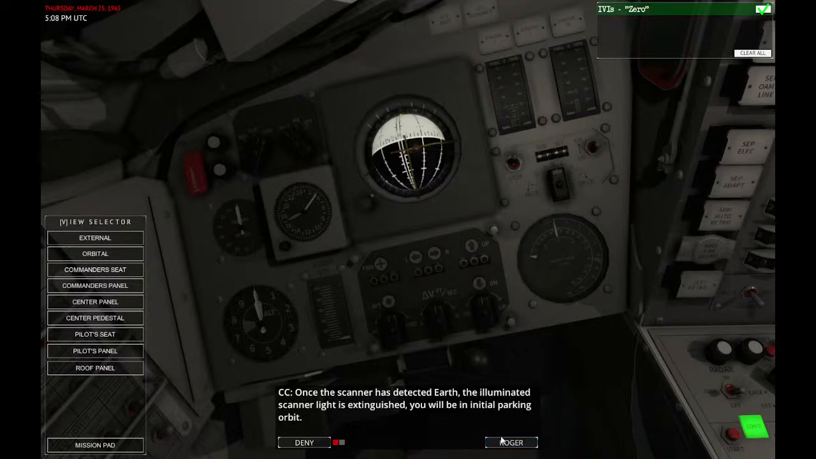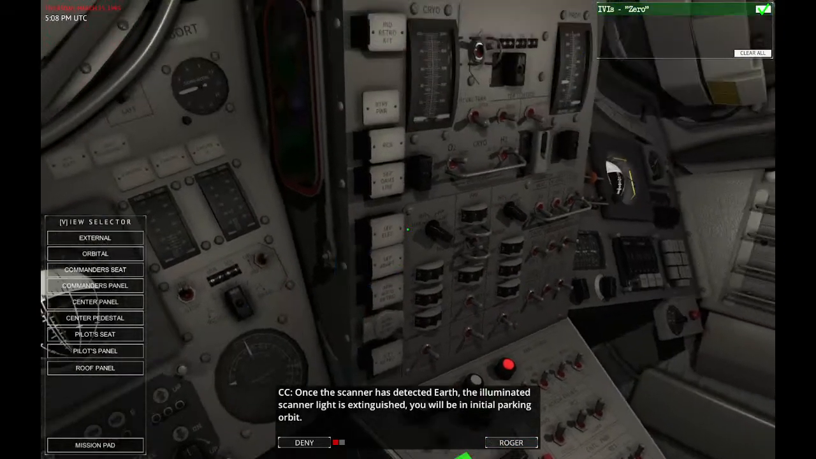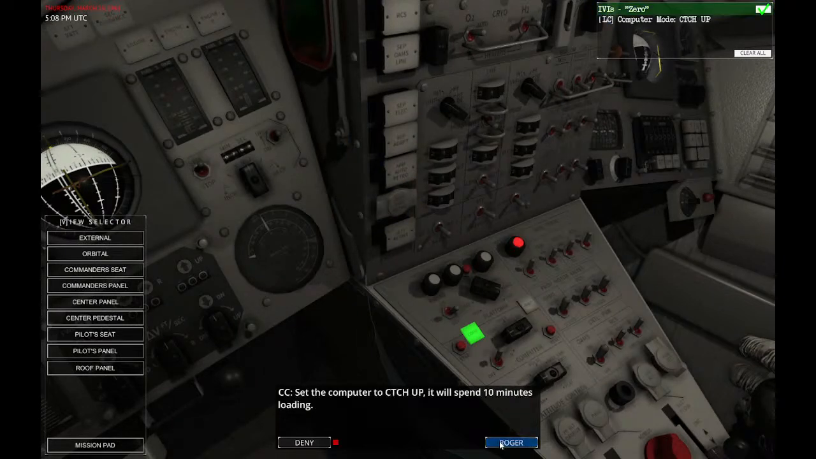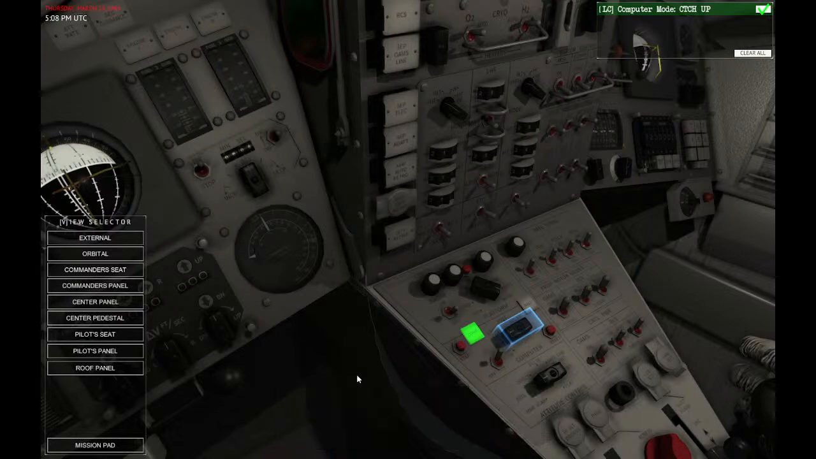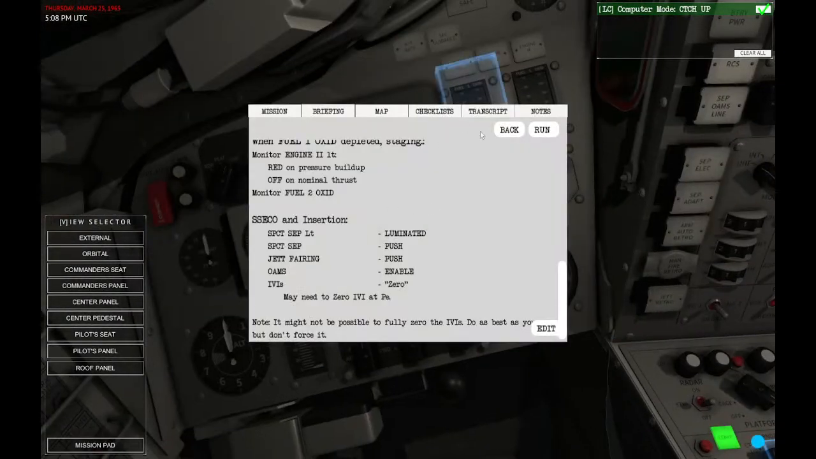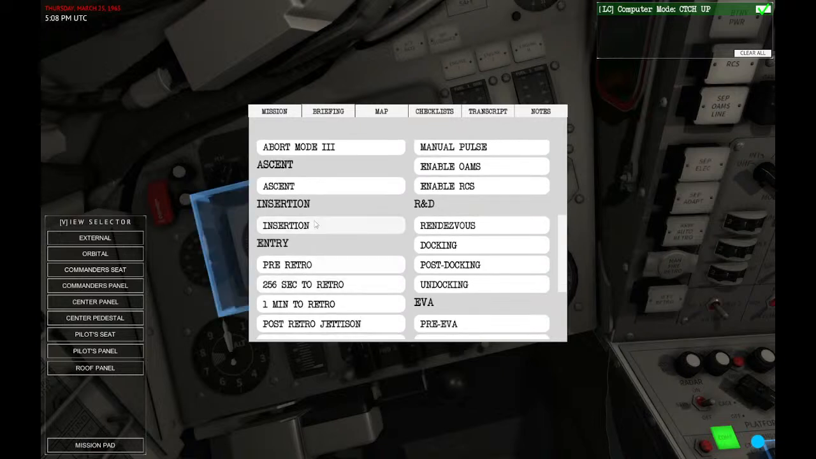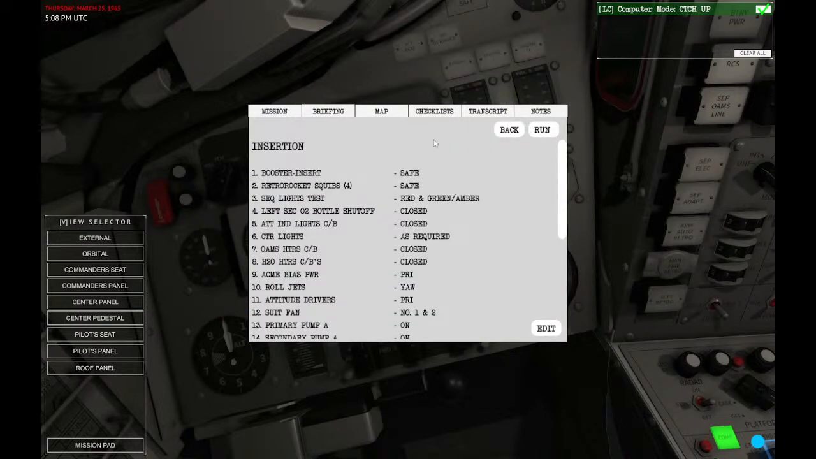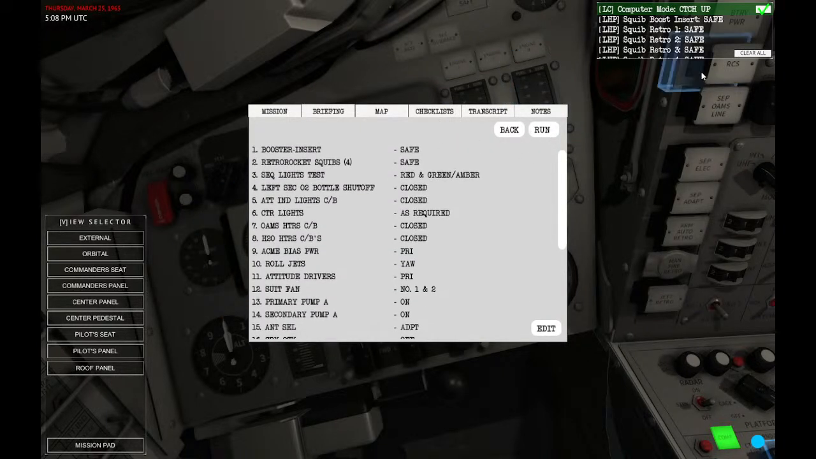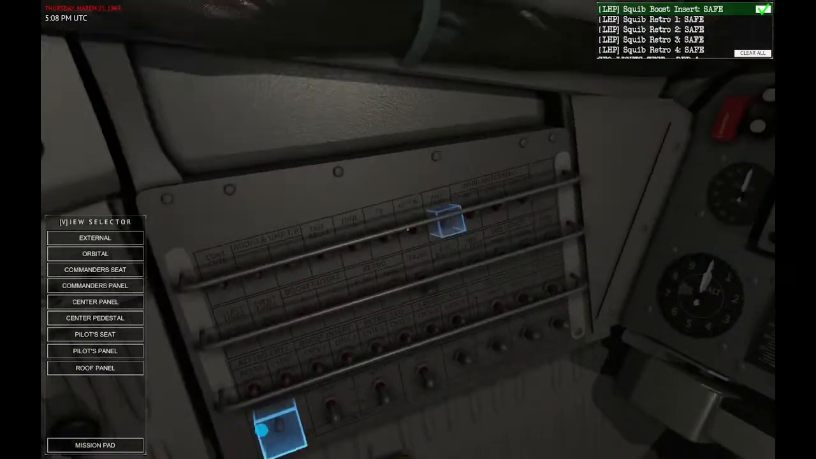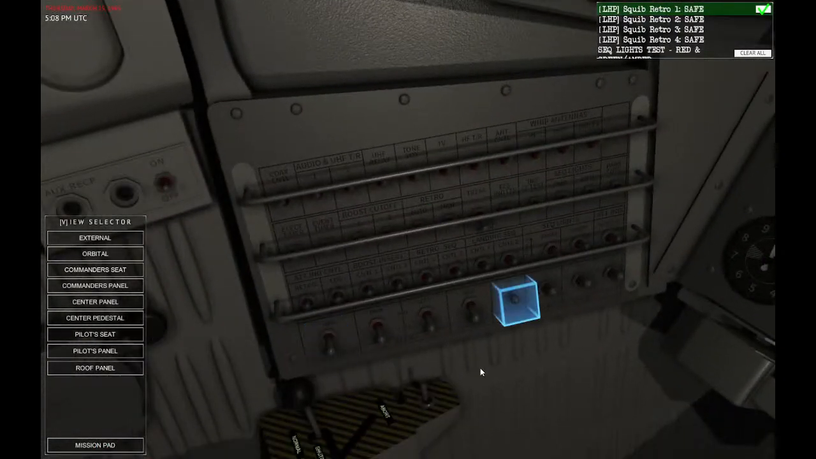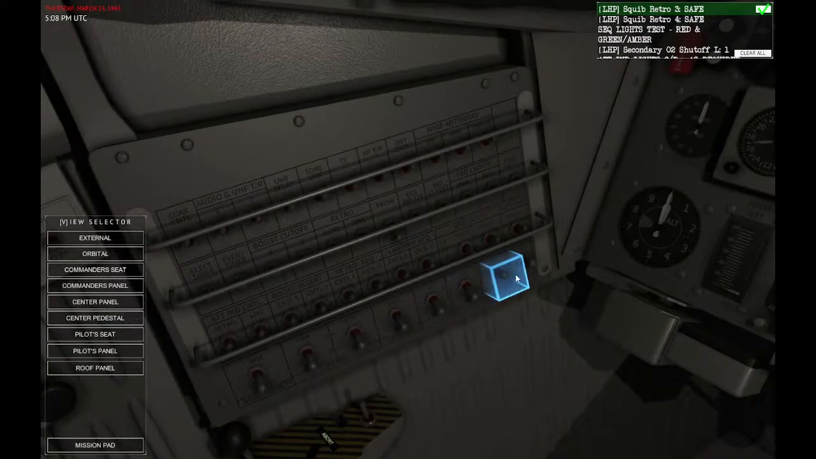Once the scanner has detected Earth and the illuminated scanner light is extinguished, you'll be in the parking orbit. Set the computer to catch up. It will spend 10 minutes loading. Alright. Well, wrong button. Alright, let's do the insertion checklist. Booster insert, safe. Squib retros, safe.